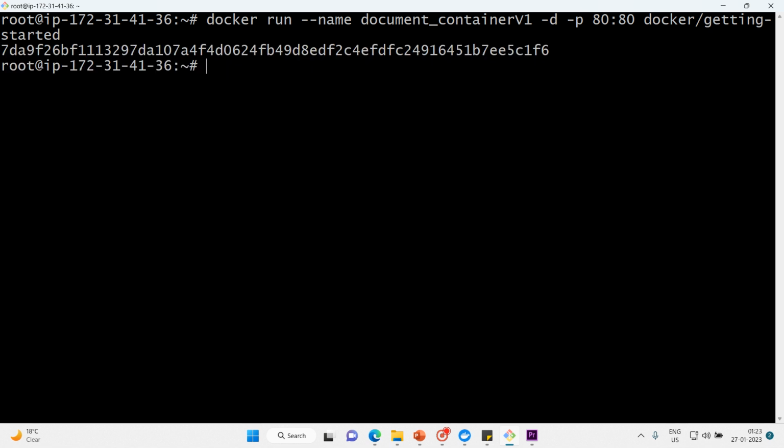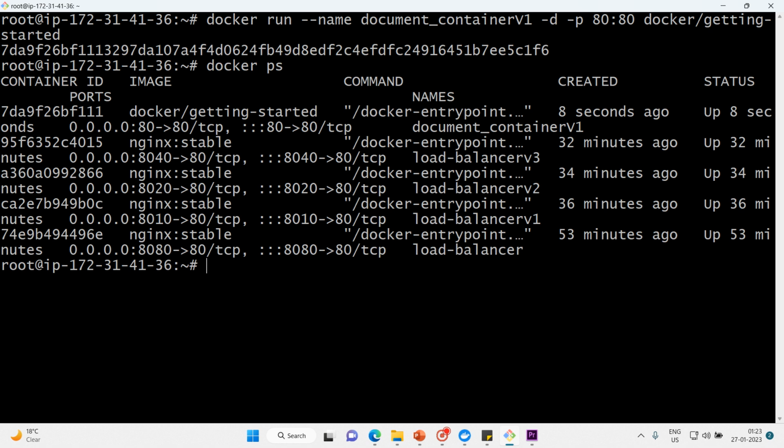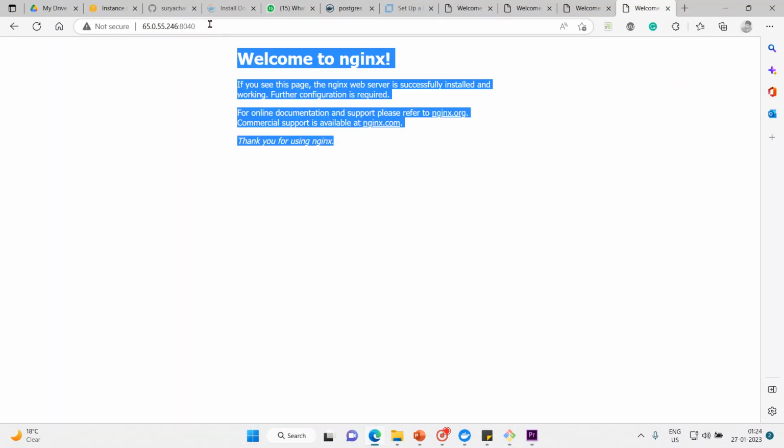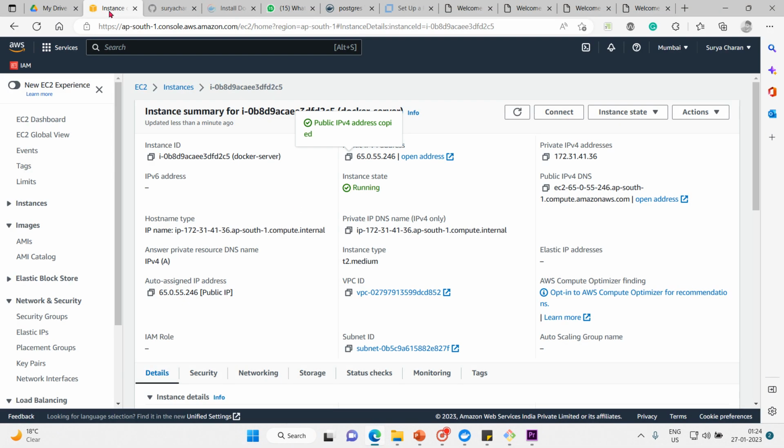Now I say docker ps. There are a lot of containers, but where is mine? Yeah, document container version 1, that's the top one. We need the public IP, and the host port is 80. Let's access it first. Let me cross check the public IP once. Yeah, the public IP remains the same, and the port is 80.